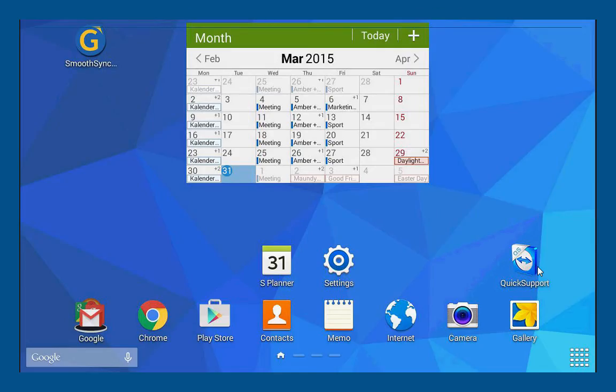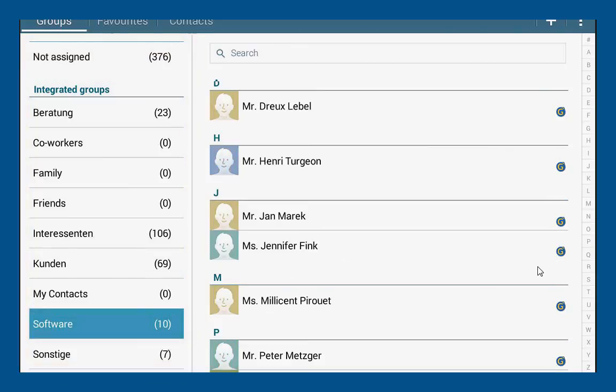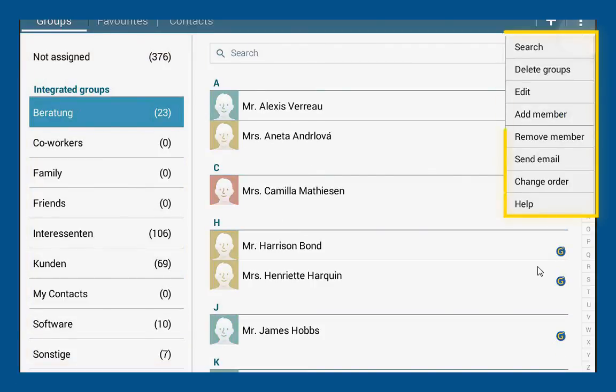If I want to check the status of my synchronization, I choose contacts on my desktop. We see that some contacts are already transferred. Just as easy, all categories will be copied, for example coworkers or software group. If you add any photos to your contacts, they will be taken over as well. The button in top right corner shows all options to edit your groups.